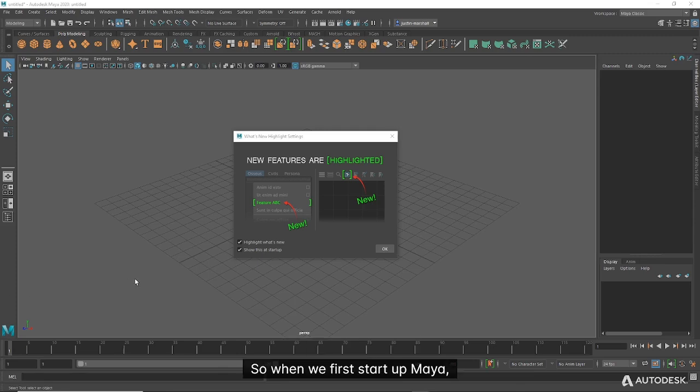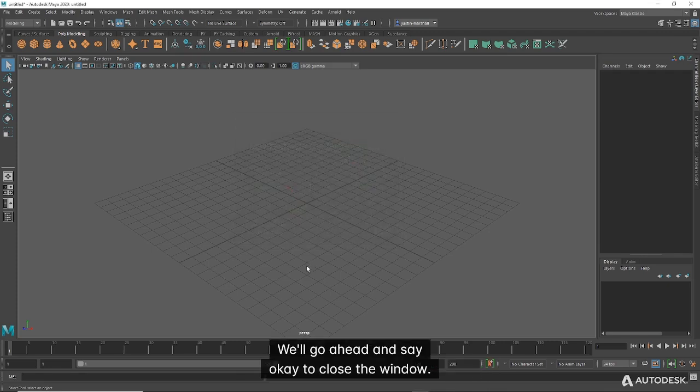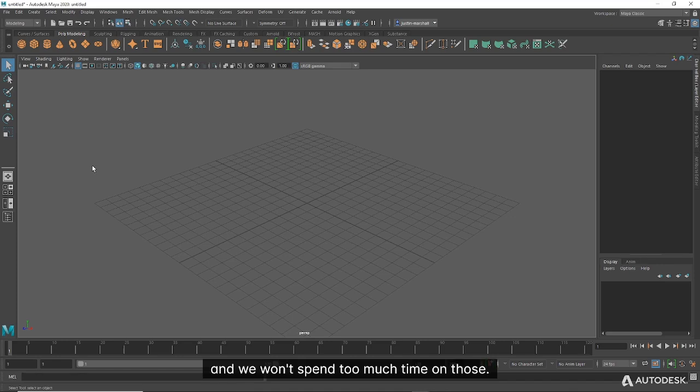So when we first start up Maya, we'll get this What's New pop-up. Here lets you know that anything that's new in this particular version of Maya will be highlighted in green. That'll come into play later as we look at some of the new features in Maya 2020. We'll go ahead and say OK to close the window. Now, as we look around the interface, you'll notice a lot of things that are common to other software applications, and we won't spend too much time on those.